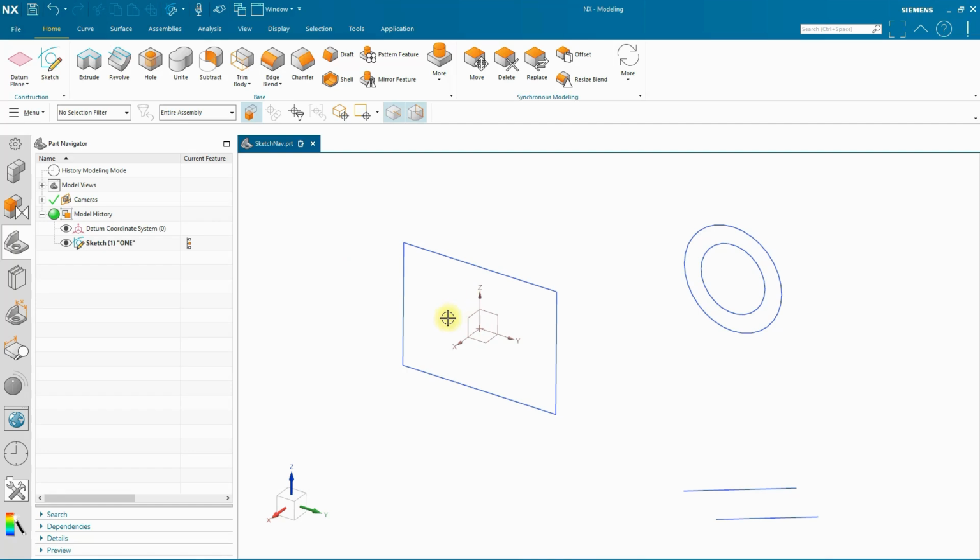Devin Croswell with Sherpa Design, and we're going to take a quick look at the new Sketch Navigator in NX2406. Here I have a file open containing a sketch with some sketch objects. Let's jump in.